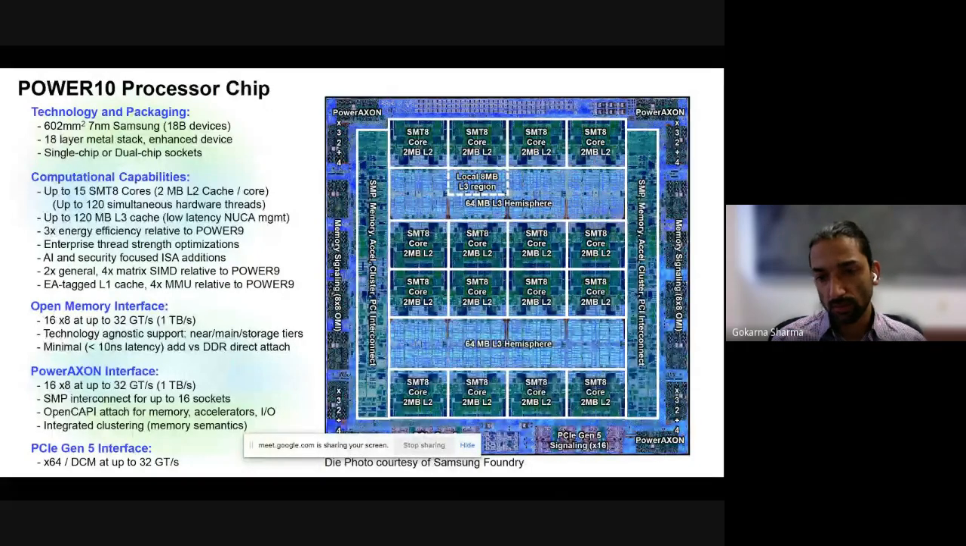So what are private and shared caches? Private cache means the cache belongs to one processor and is not shared with others. Shared cache is shared with others. So you have to deal with the cache coherence protocol when you are working in this environment. So you have 15 SMT8 cores.